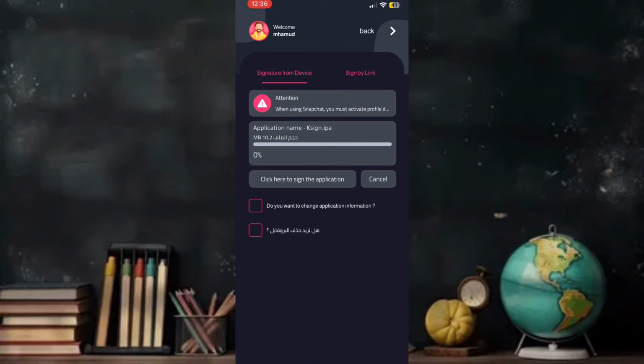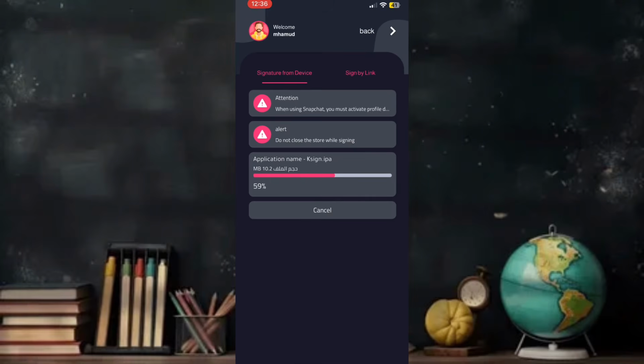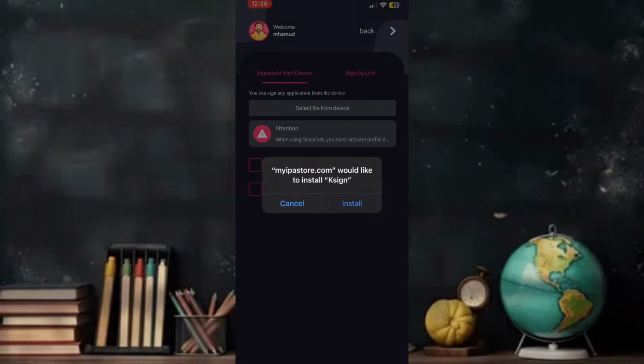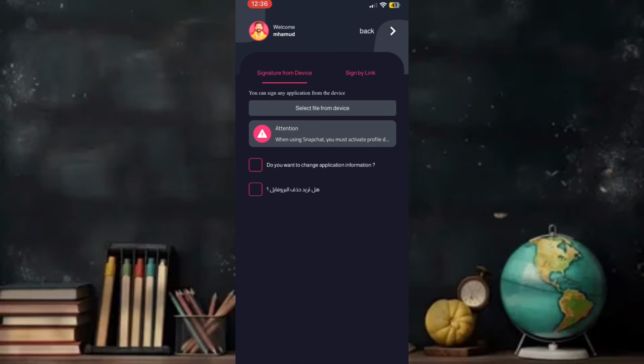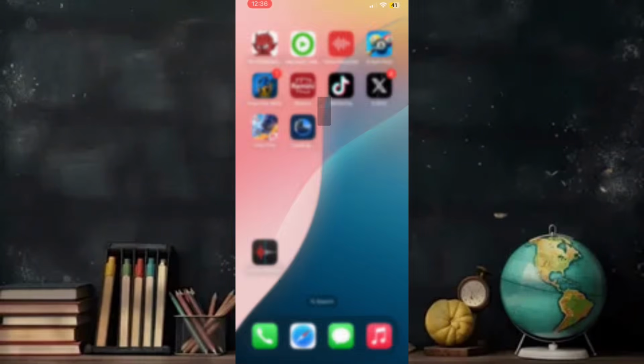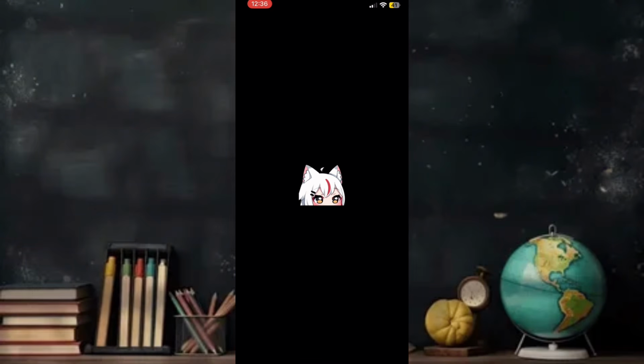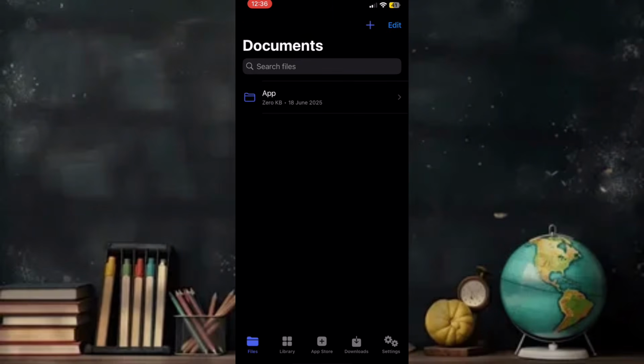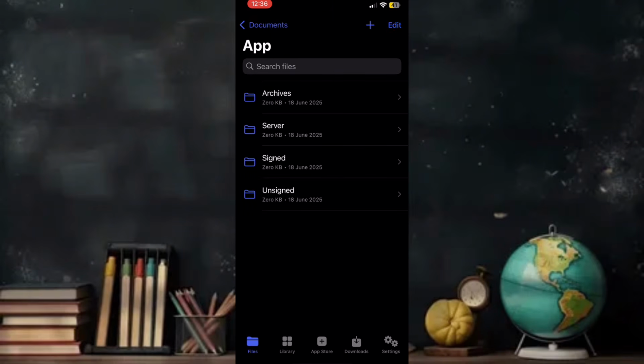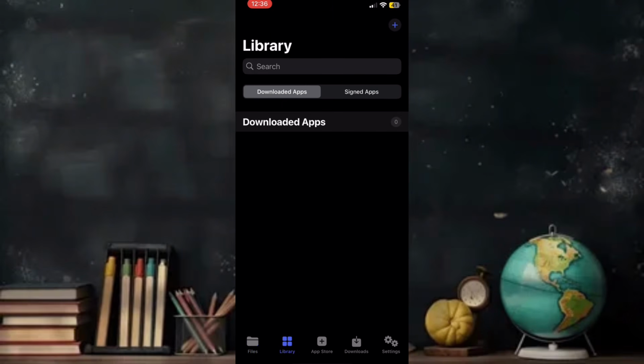Just wait 1 second and click application process. Just click the install button. After, you just wait 1 second and go to your home screen, check your KSign application, already installed, done. After that, you just open this application and you can install any IPA file from your iOS device.